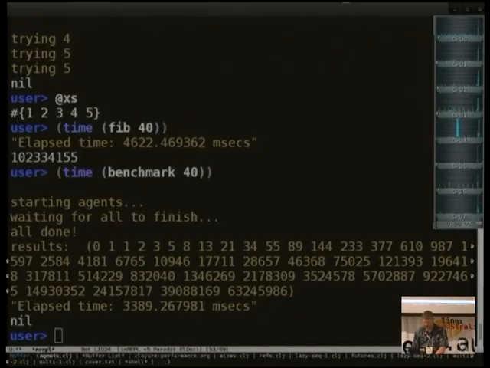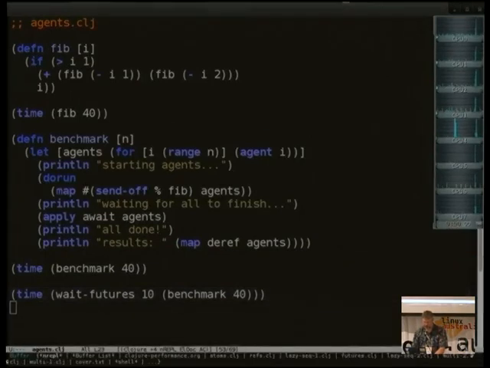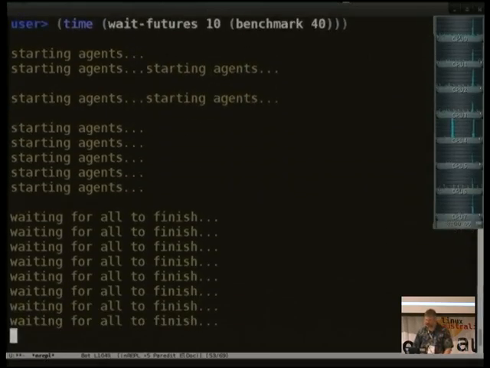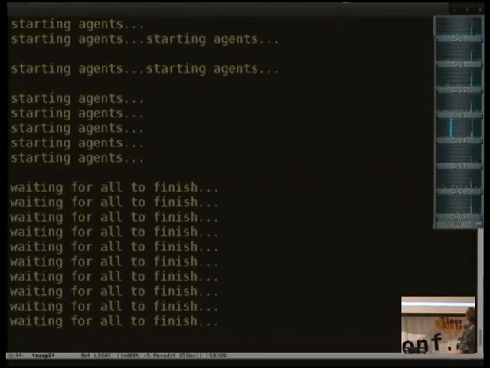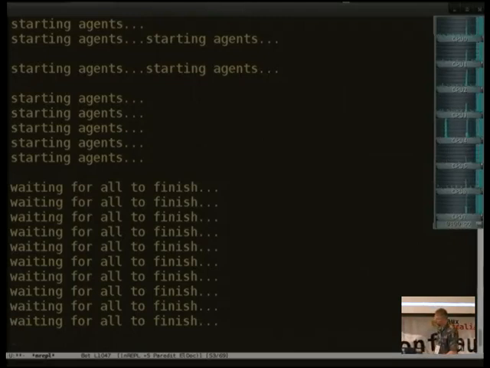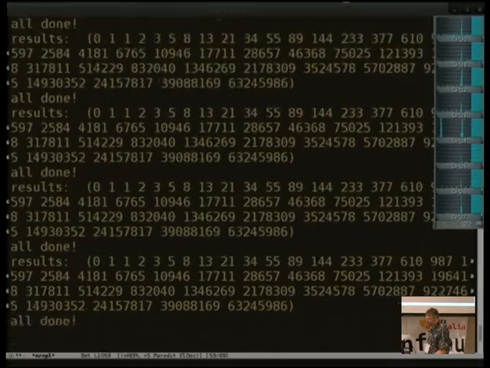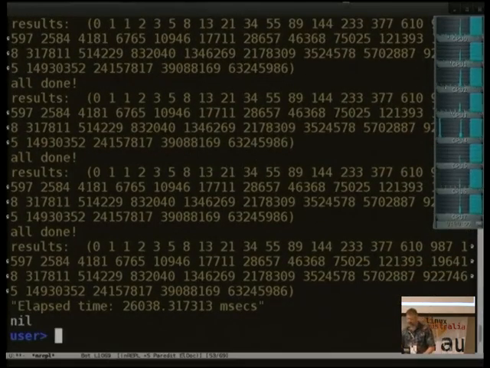So now I'm going to do this with my handy-dandy wait futures thing, and I'm going to cause 10 threads of this benchmark to be run at a time. And now we'll see if I can light up all 8 of my CPUs. Finally, I get some money's worth out of these CPUs, actually doing some work. So that's an example of launching all 10 of these threads in parallel. And what we should get back is 10 copies of the first 40 numbers of the Fibonacci sequence. There you go. Fibonacci sequence 10 times.